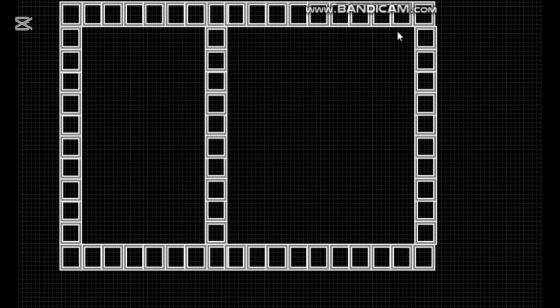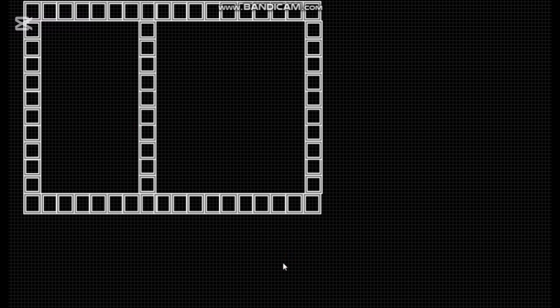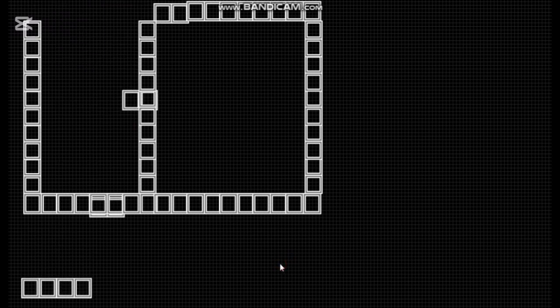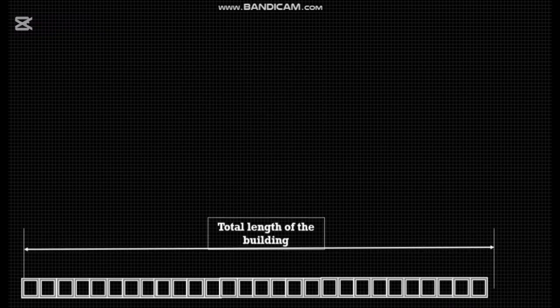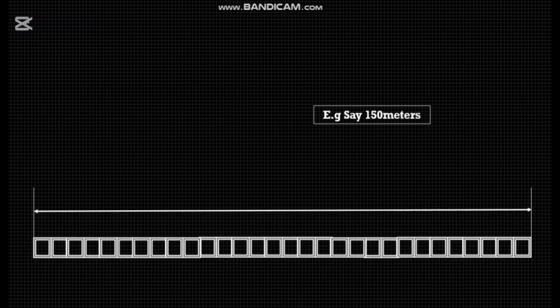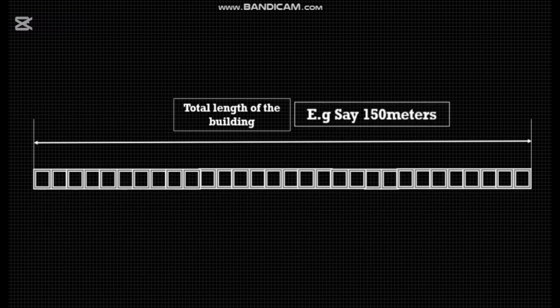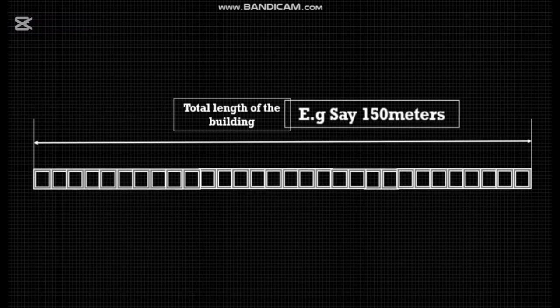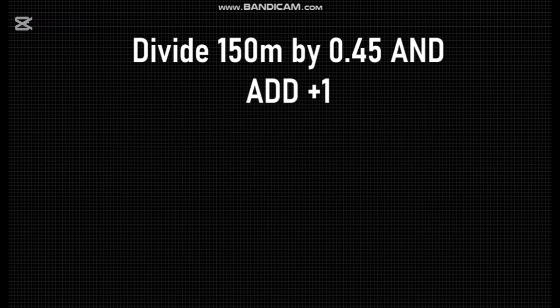Let's assume this is your parlor, this is your room. Let's say just two rooms. This is an outline of your building, for instance. So what you do, you add up all the relevant dimensions, add up the walls' dimensions in a straight line like I've established, and you have the total length of the building. Let's take, for example, 150 meters as the summation of the dimensions in the working drawing. The next step is to divide the 150 meters by 0.45.